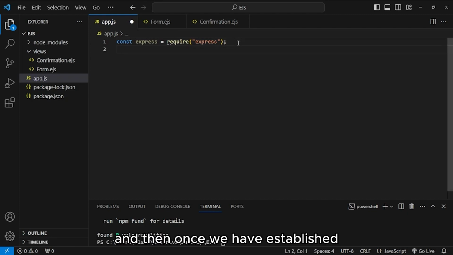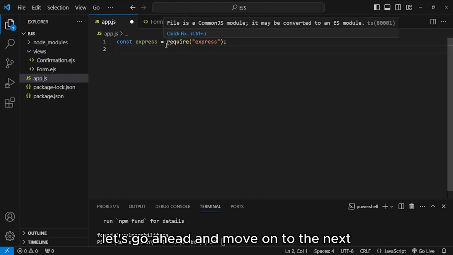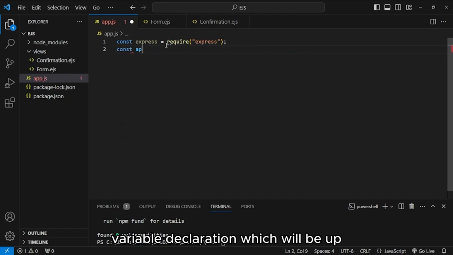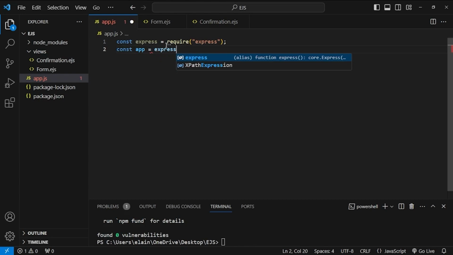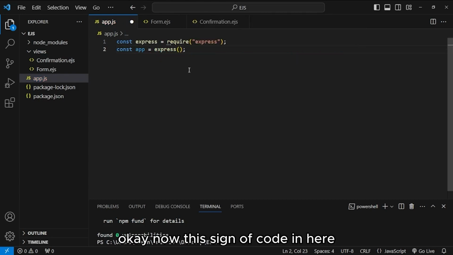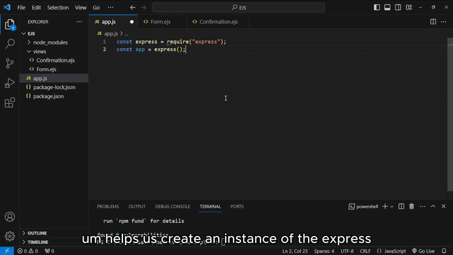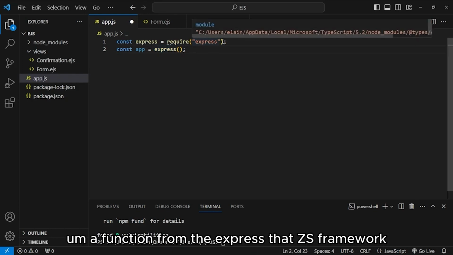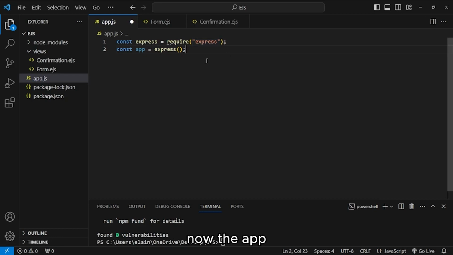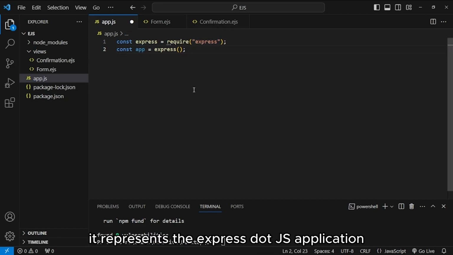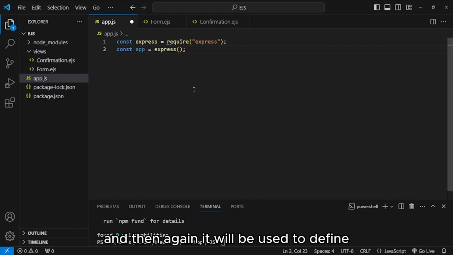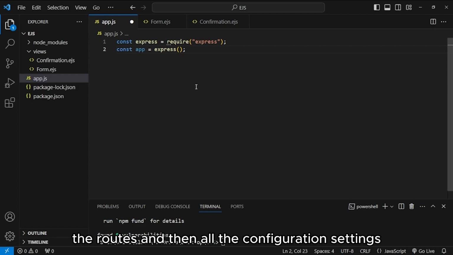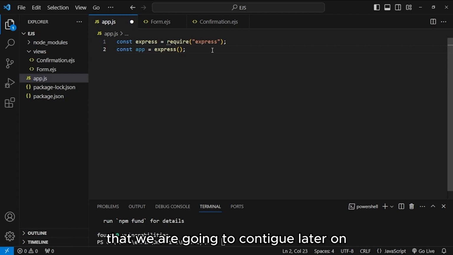And then once we have established that we are going to use express, let's move on to the next variable declaration, which will be app equals express. Okay, now this line of code helps us create an instance of the express application by calling the express function. This is actually a function from the express.js framework. Now the app variable represents the express.js application, and it will be used to define the routes and all the configuration settings that we are going to configure later on.